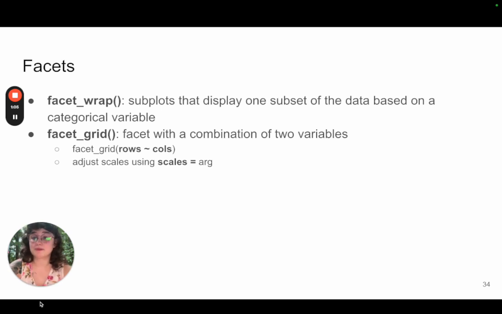Facet wrap makes subplots that display one subset of the data based on a categorical variable. In our last example, that variable was islands, so we were able to show flipper and another numerical variable alongside penguin species and island. And then facet grid is a bit more advanced, with a combination of two variables. In facet grid, your arguments will be rows followed by a tilde followed by the column name, and you can adjust your scales using the scales equals argument.